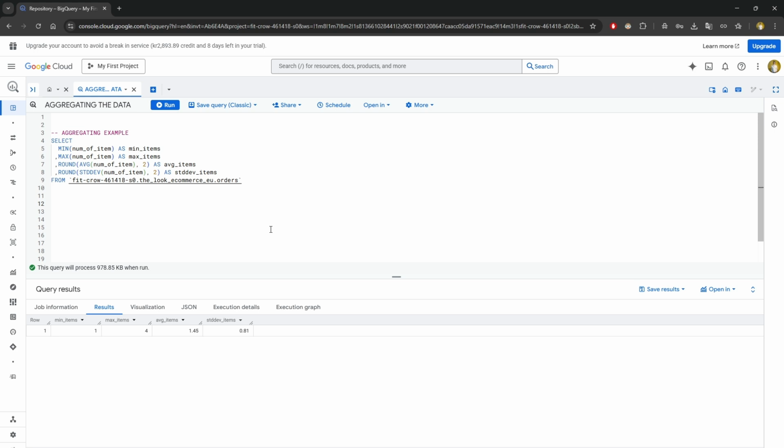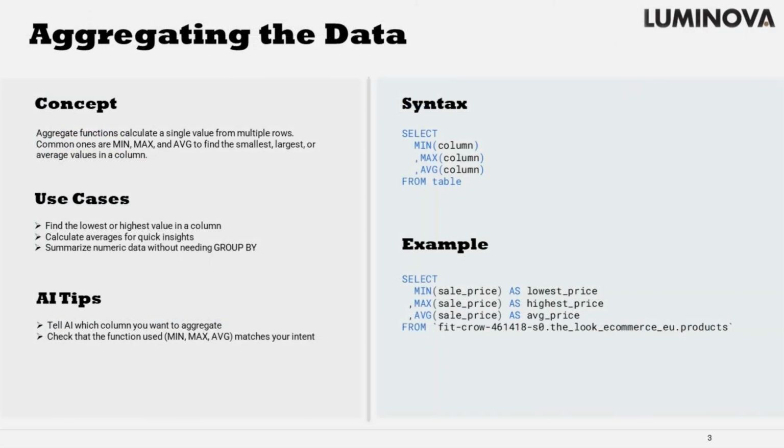You have seen how to calculate the minimum, the maximum, the average, and the standard deviation. These 4 metrics alone can give you quick insight into almost any numeric column. In the next lessons, we will build on this by combining aggregates with grouping to break results down by category or by segment.